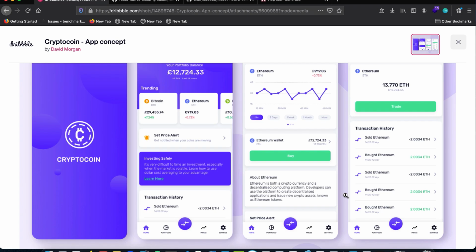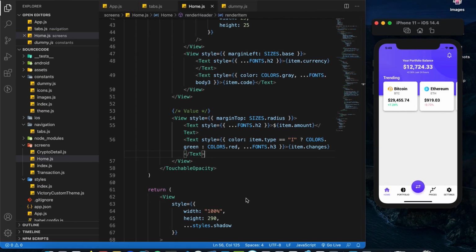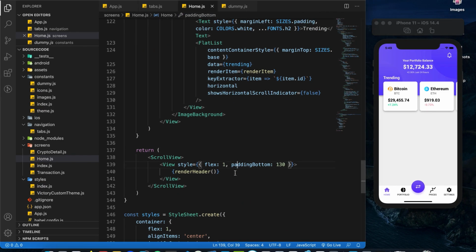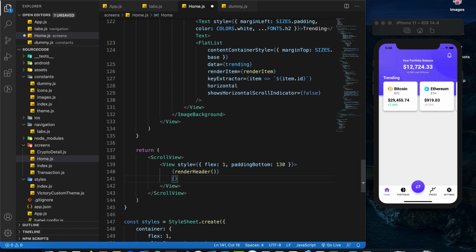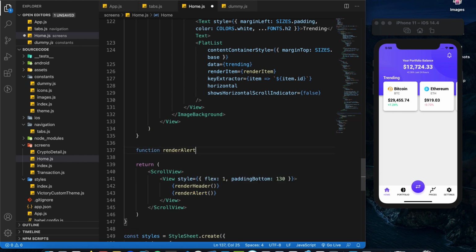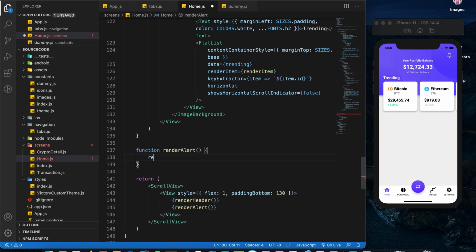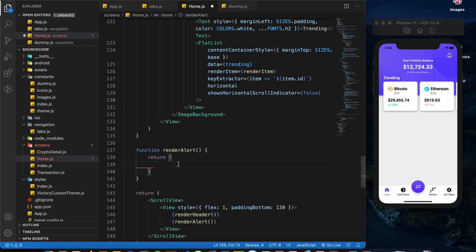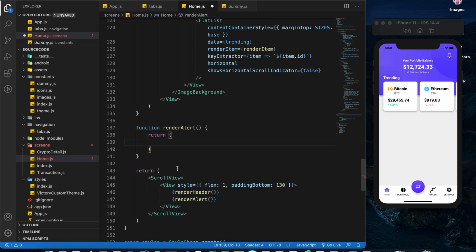and over again, right? So go back to your source code and, same thing, I am going to create a function called renderAlert, right? And I am going to create this function over here. So function renderAlert, and I'm going to return something. But instead of returning View and all that, I am going to return a custom component called PriceAlert.